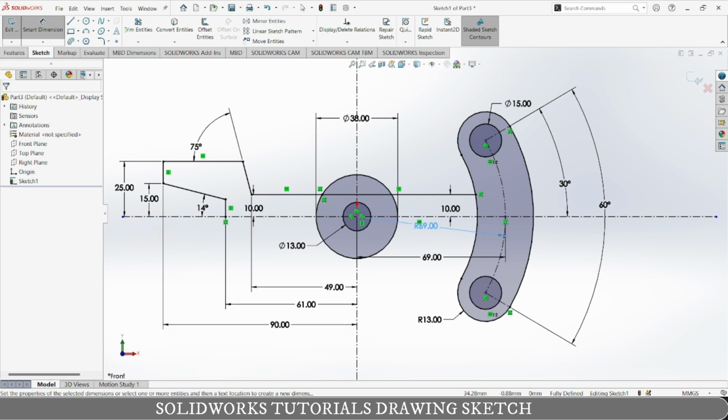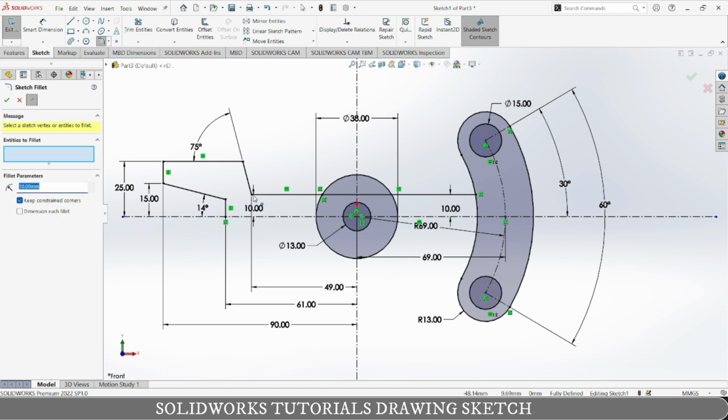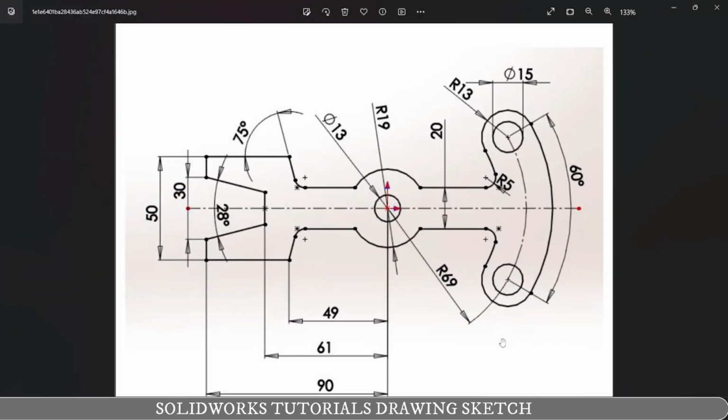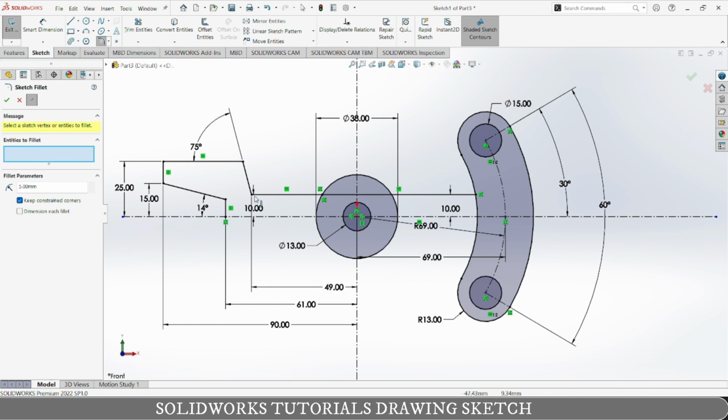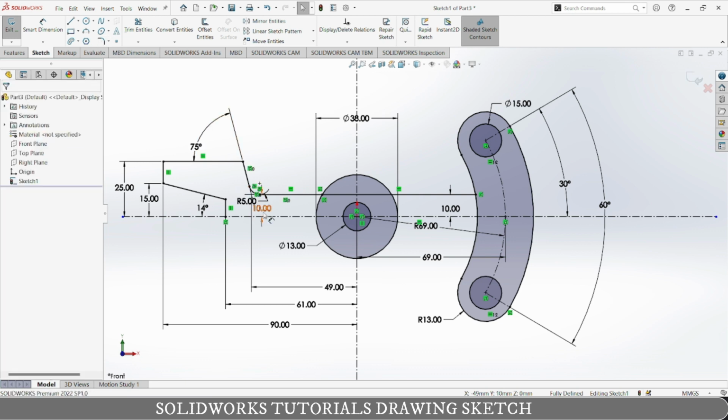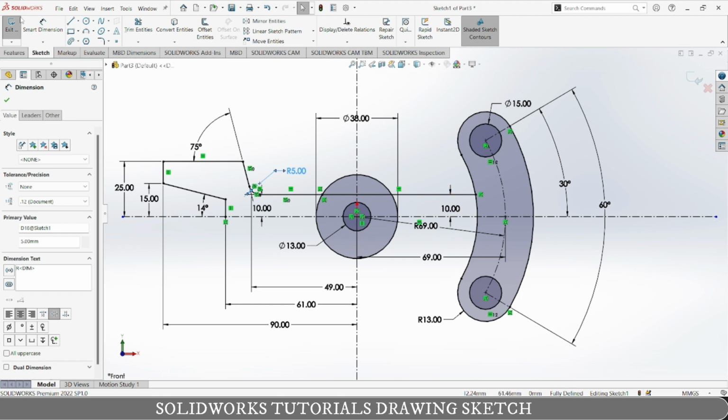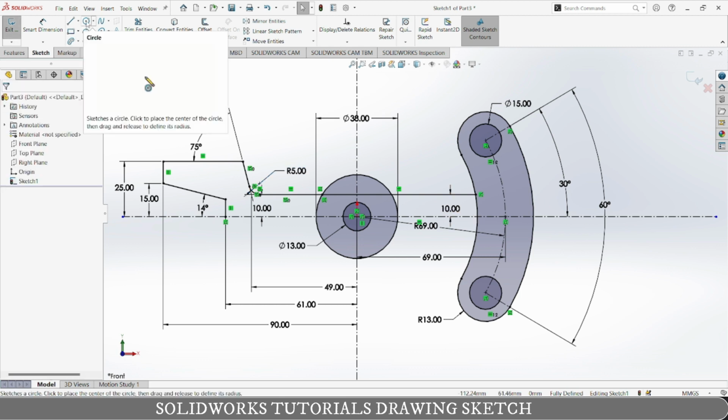Now we are done with it, and now use the fillet command. Fillet, I want to add the fillet of 5 millimeters here, and they all are the same. Okay, that is a 5 millimeters fillet over here. I can also add a fillet of 5 millimeters here, but I want to do it by some other method that you should know.